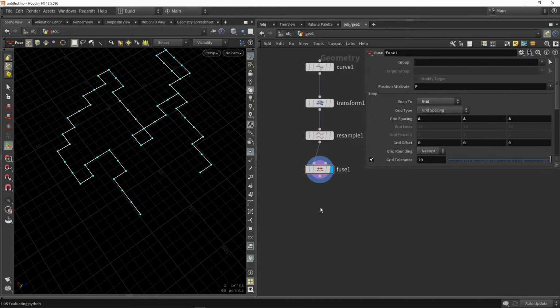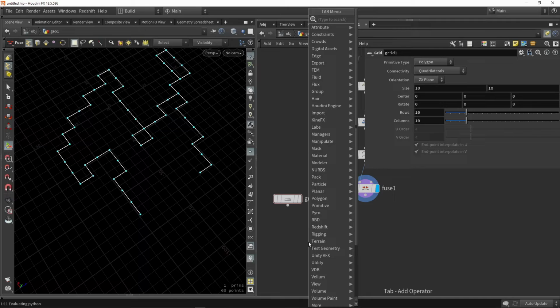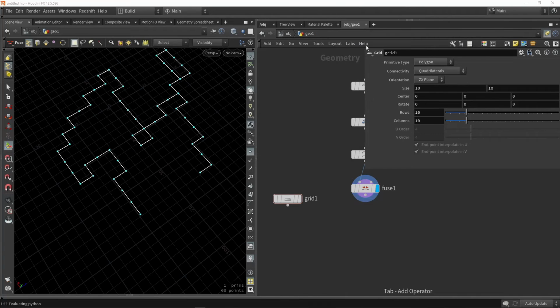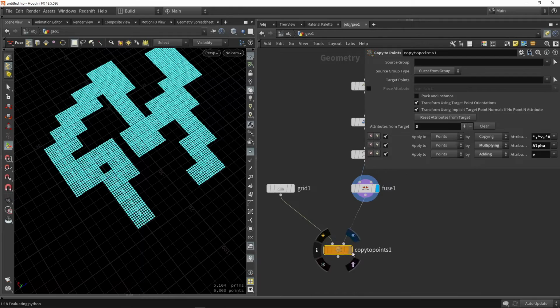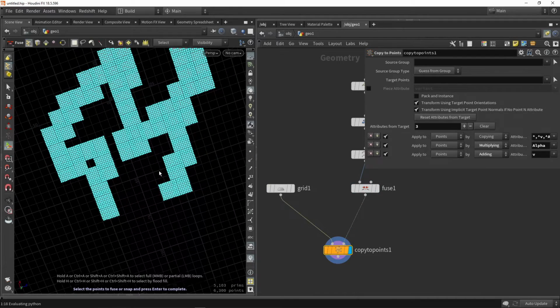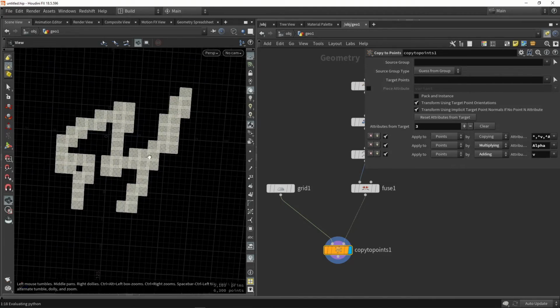Now on that curve, what I want to do next is copy a grid. A grid is just a plane. I want to copy this, so copy to points, so I can copy the grids onto the points. This will be my ground plane, or the blueprint of my level.